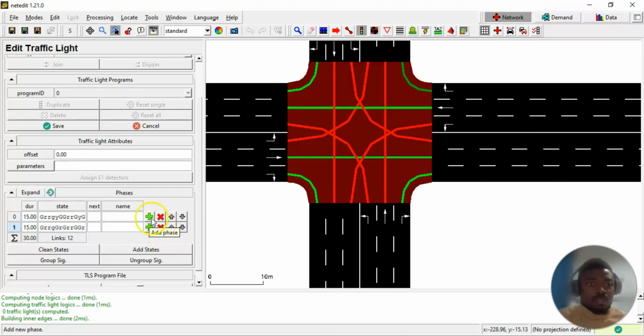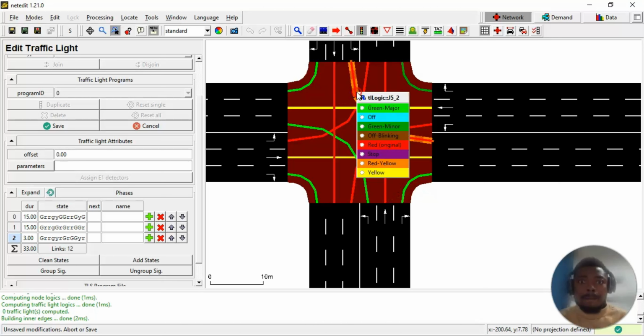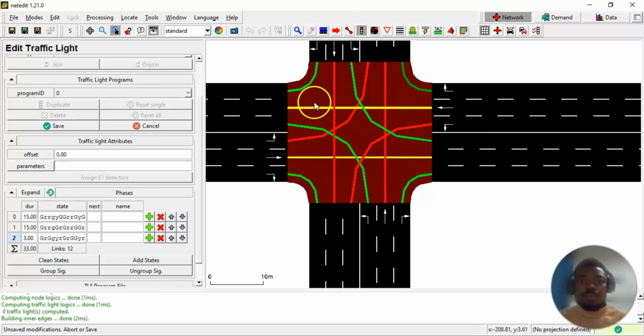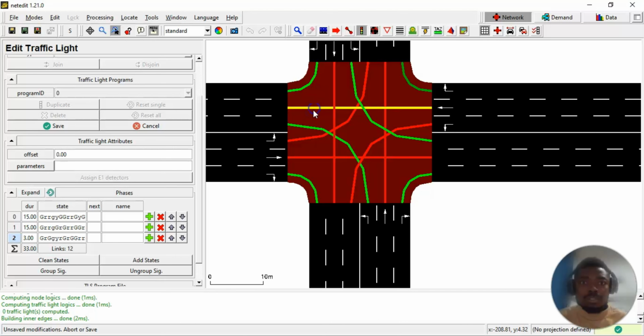You can add another phase, make it a default. The left turn lane for this. So definitely we should be able to have the left turn lane for this. So this can be major green, and when this is major green, then this should also be major green. This can be red. We have this as red.